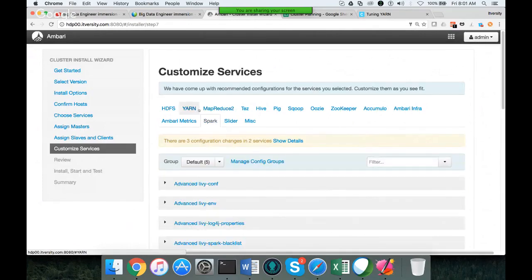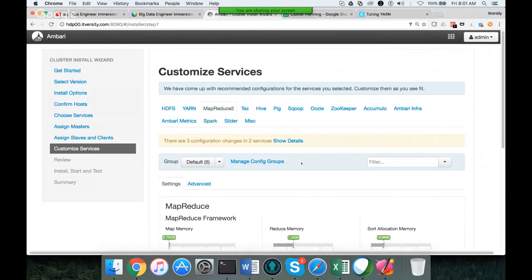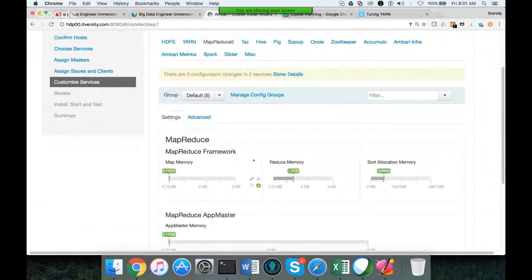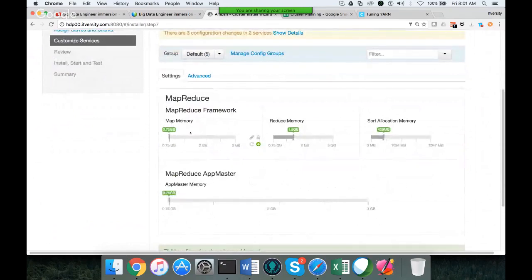Once YARN is configured, we have to review MapReduce and Spark. Go to the MapReduce to understand what is happening in the MapReduce. And here you can see what is the map memory and what is the reduce memory. Map and reduce are nothing but containers from the YARN perspective. So whatever settings we give here, it has to fall within the range of minimum memory and maximum memory, minimum CPUs and maximum CPUs.